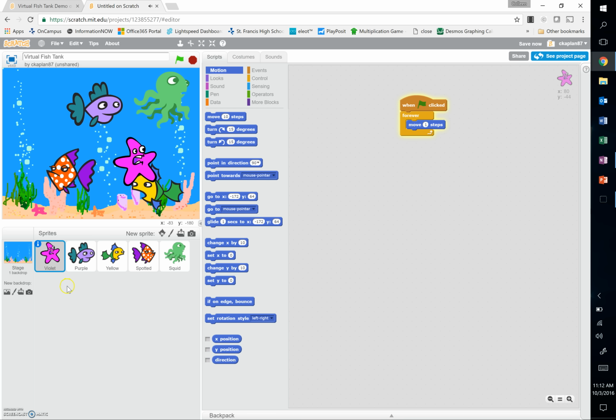The only problem is when it gets to the edge of the wall, it's just going to stop. And then it's gone. That's as far as it can go. So what we need to do to make it bounce back the other way is we need to drag over if on edge, bounce. So then what we can do is once we hit the green flag now, it should bounce and change direction. That's how you know it worked.